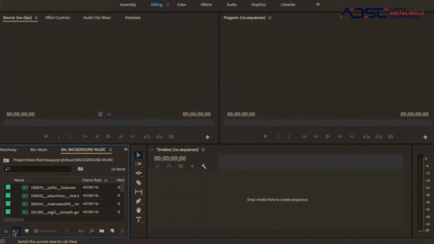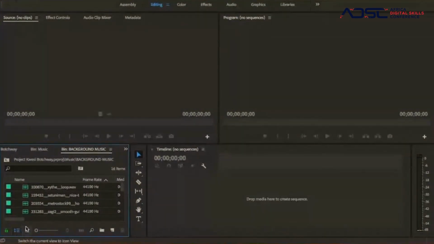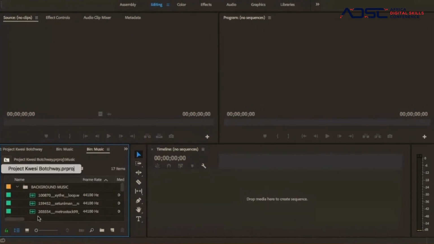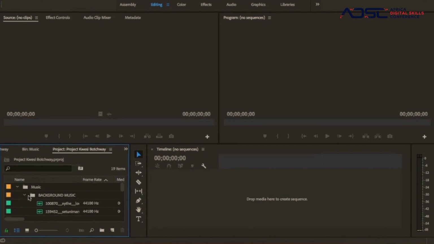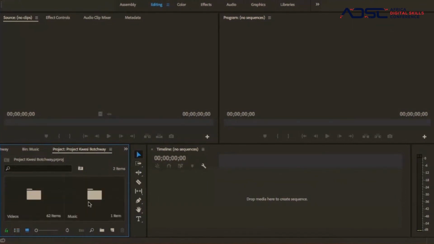What do I do? I click in here, the list view. So the list will give me the list of the music that I have inserted. So I come back again to the project where I want to see. It is showing like this because I've chosen the list view. So I go to the icon view. The icon view gives me this type of view.